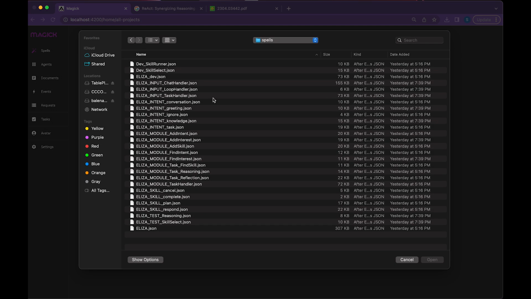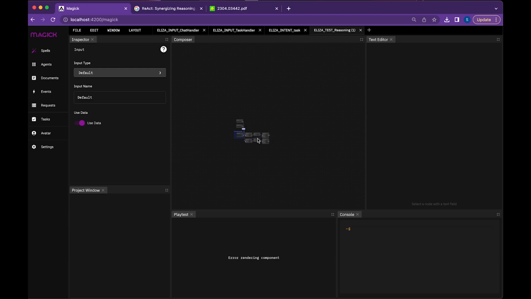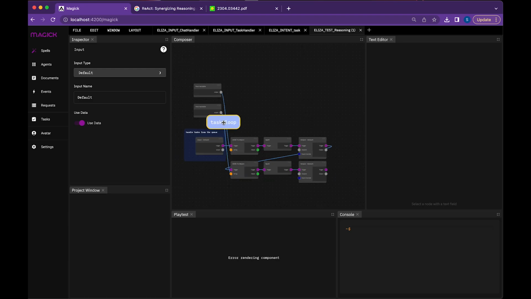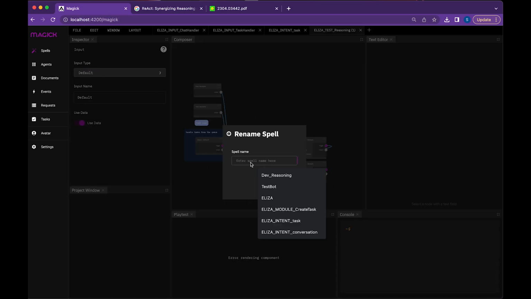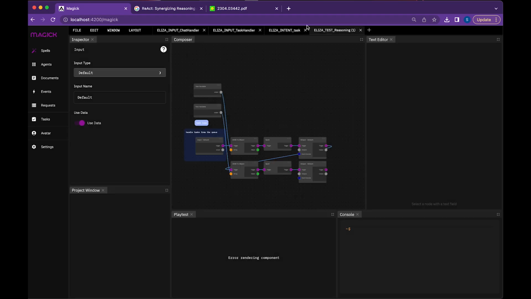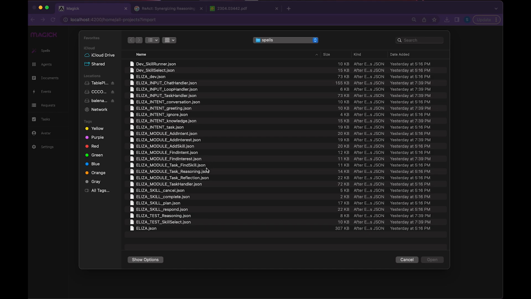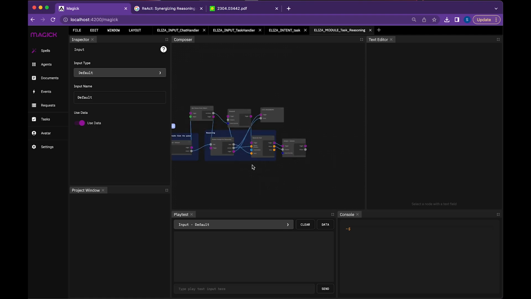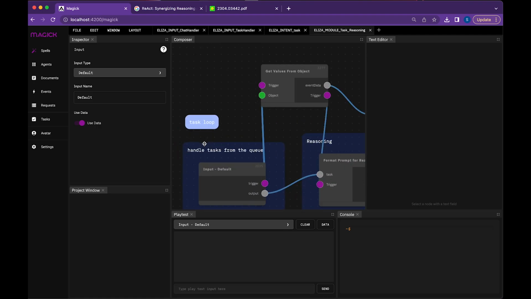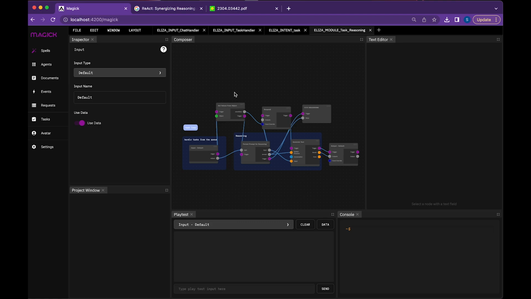Let's say I wanted to give Eliza a new skill. We call tools skills, right? How would it discover that skill as part of the task loop? Hold on, give me one second. Eliza module task reasoning. There we go. Okay. So those would be skill stories. We'll get there in a second.